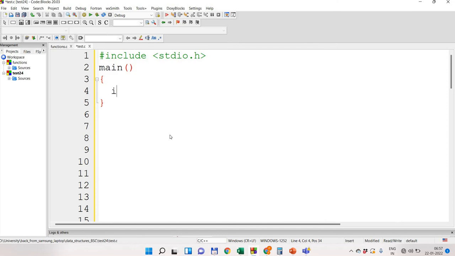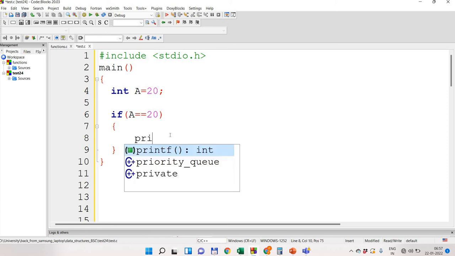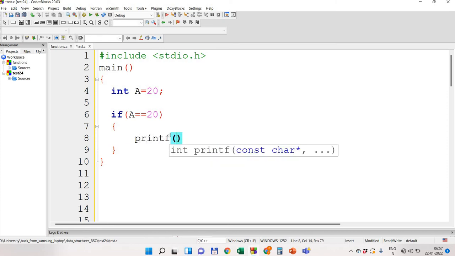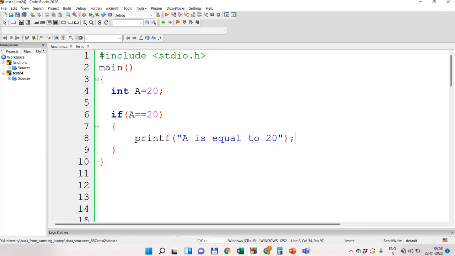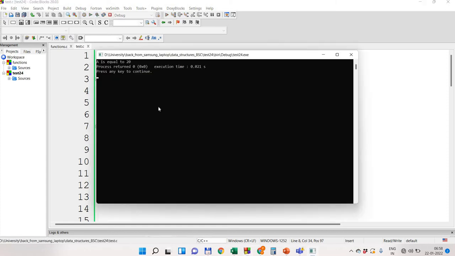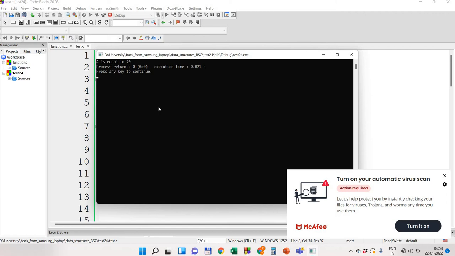Okay, so here I am going to initialize a variable called a with the value 20, and I want to check the value of a in the if statement. So if a is 20, then I am going to print that a is equal to 20. That's it. Let's see if it works. Yes, it did.